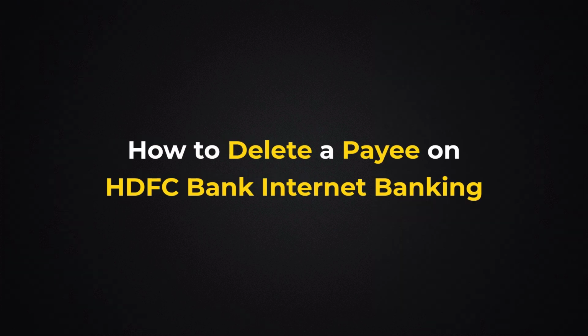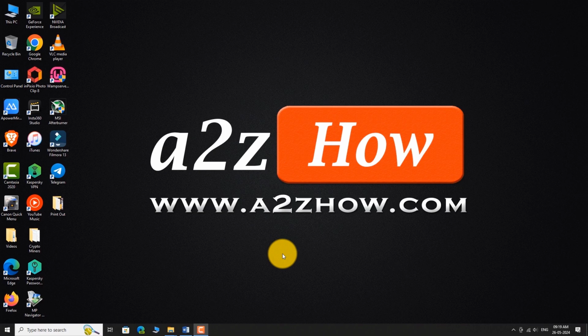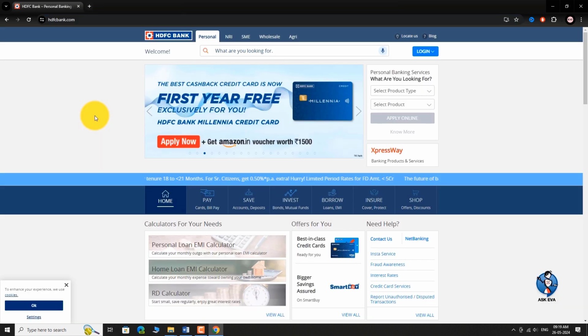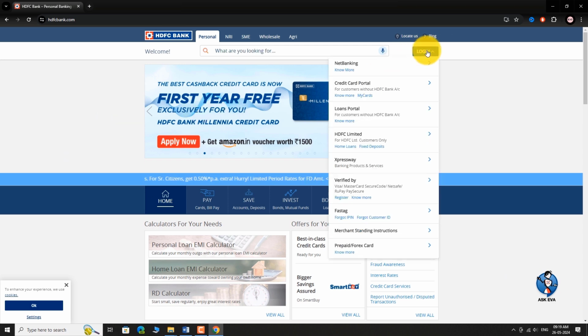How to delete a payee on HDFC Bank Internet Banking. Open your favorite browser. Go to hdfcbank.com. Now click on the login button at the top right corner of the page. Select Net Banking from the drop-down menu.